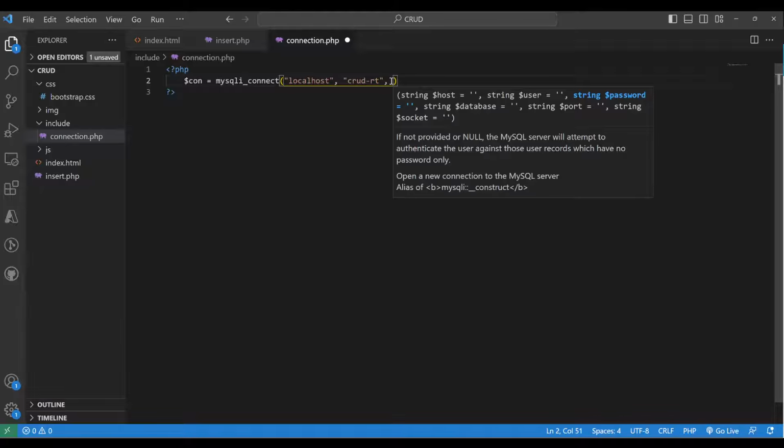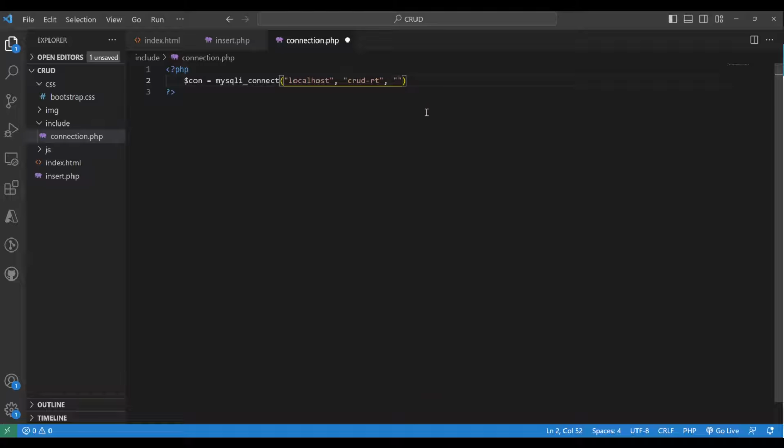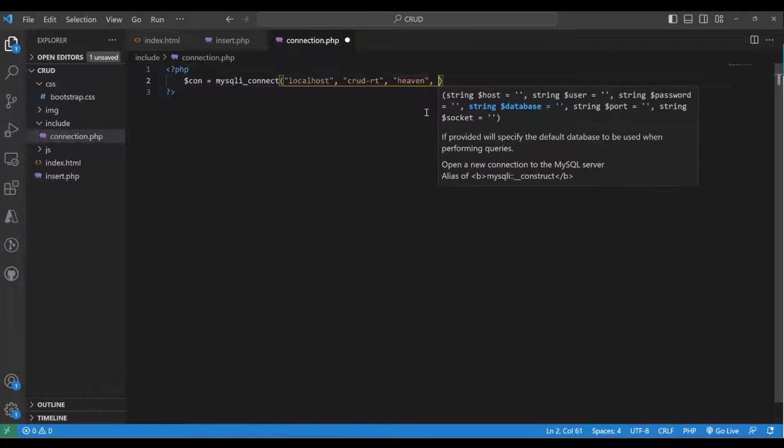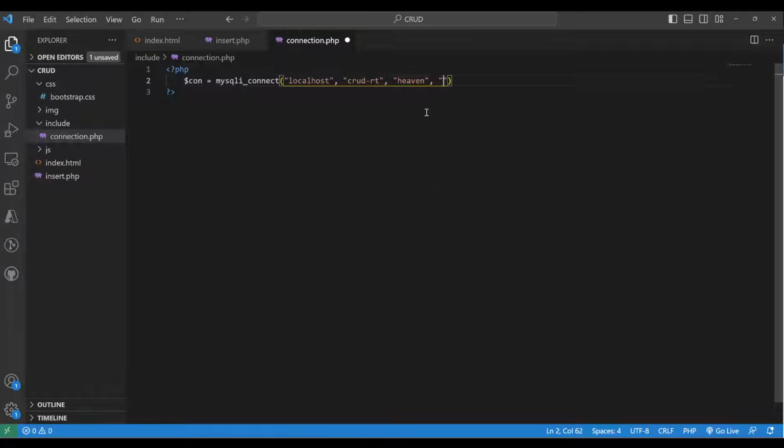And the next one is the password. Your password, if by default MySQL comes with a username root with no password. But I created a password called, I think, heaven. So I'm going to use heaven as my password. And the last one is going to hold the database name, which I called CRUD.